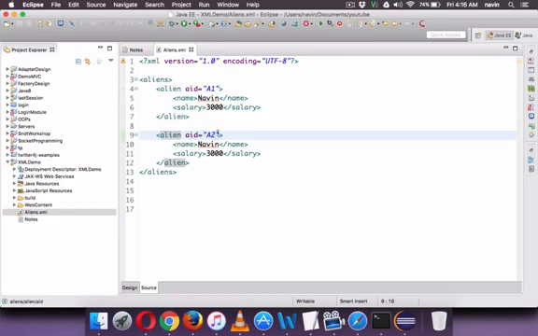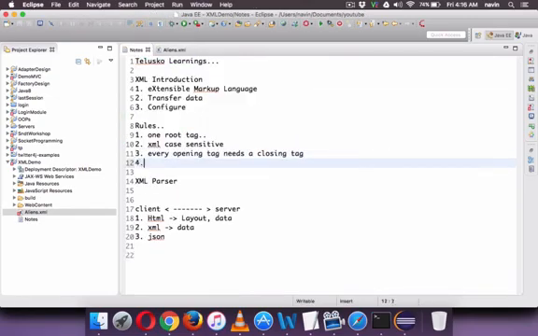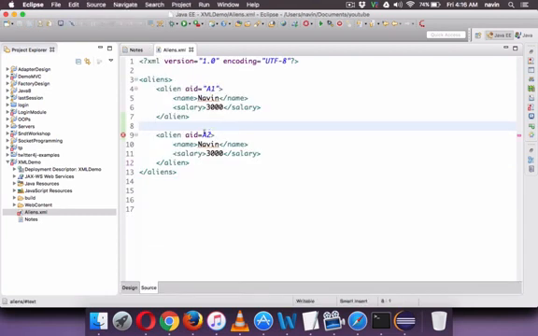Every attribute needs a value, and this value should be in double quotes. For example, if I remove these double quotes, you can see we got an error. So that is one rule you can specify here, that every attribute value should be inside double quotes. Or you can also have a single quote, even that will do. So we can mention here single quote, even that will work.